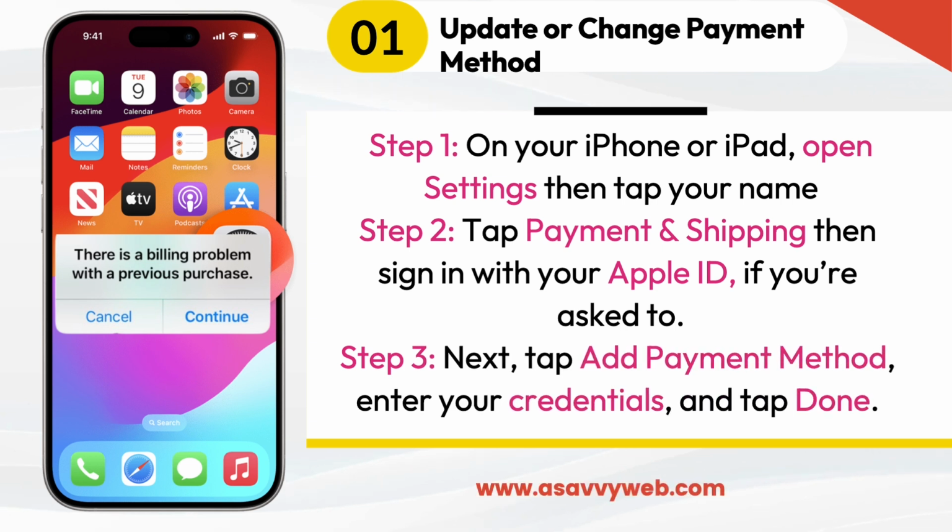Step 1. On your iPhone or iPad, open Settings, then tap your name. Step 2. Tap Payment and Shipping, then sign in with your Apple ID, if you are asked to. Step 3. Next, tap Add Payment Method, enter your credentials, and tap Done.